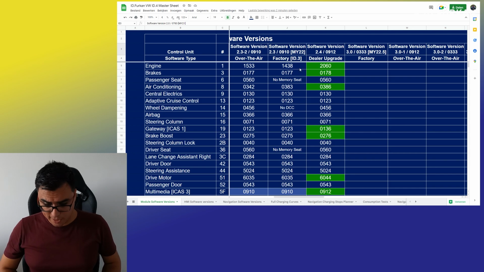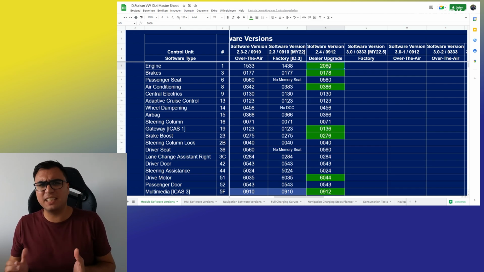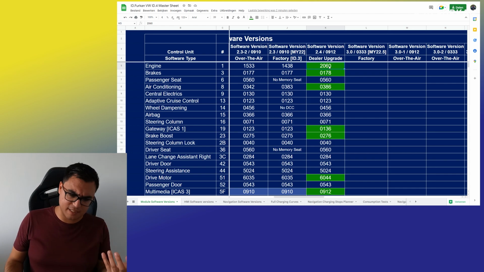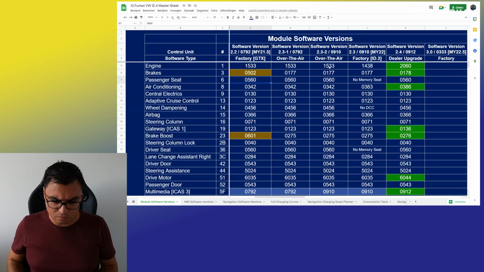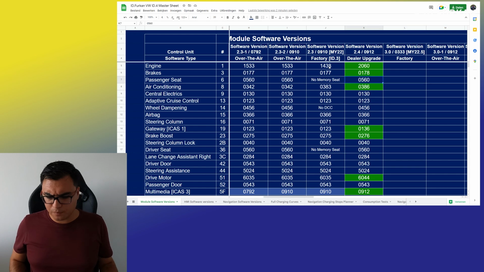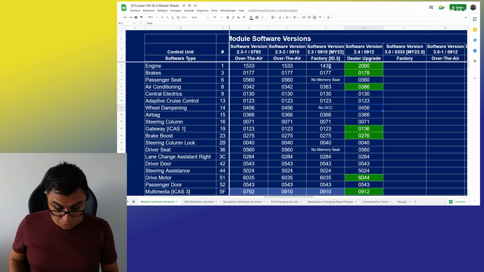So let's start with the first engine. It got the upgrade. I guess it is something about the battery consumption, more efficient, etc. The brakes got the update. Passenger seats, I do have a memory seat, so it does also need software, but it's pretty much the same the whole time, and you will see that on most things in this list, that it's stayed the same for a really long time. AC got a small update. Don't know why. I guess it's again about more consumption friendly, economical driving, or the logic behind it. Central electronics, adaptive cruise, wheel dampening, which is dynamic chassis control, stays the same.